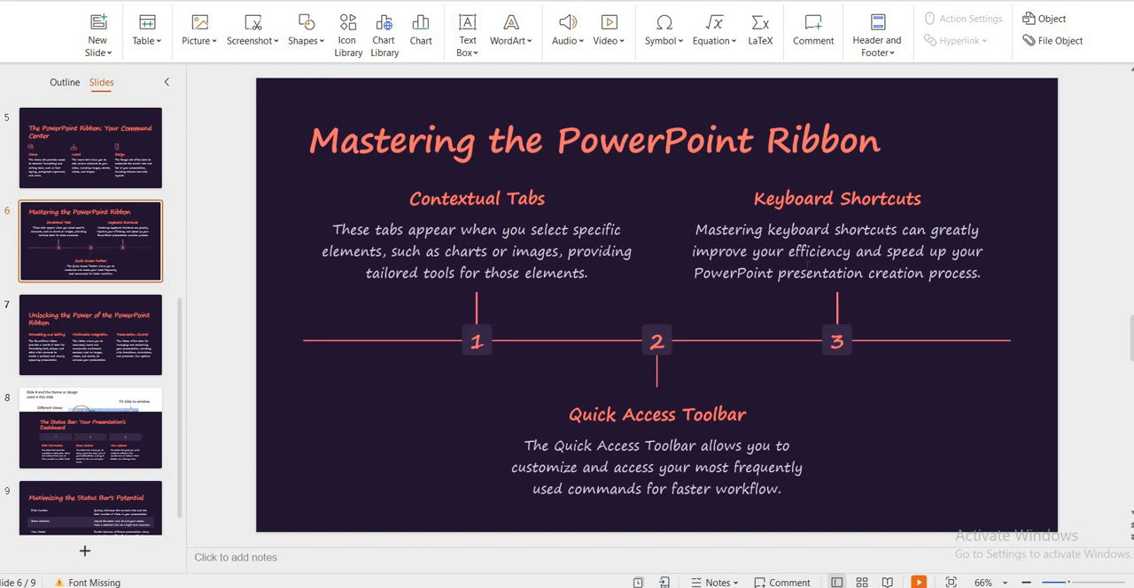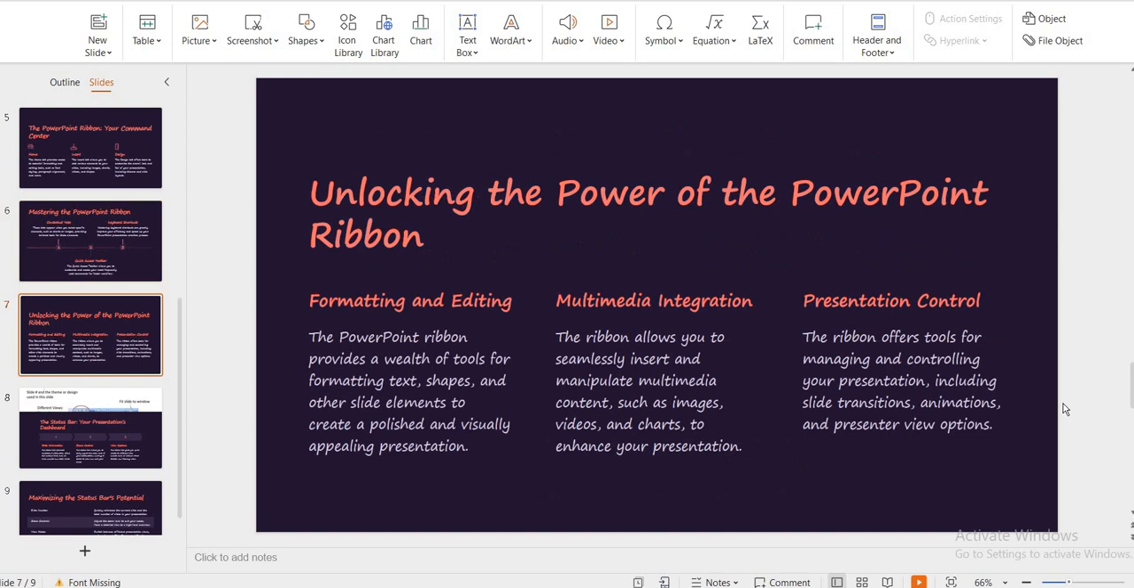Keyboard shortcuts. Mastering keyboard shortcuts can greatly improve your efficiency and speed up your PowerPoint presentation creation process. So keyboard shortcuts are very important, because they can help us make presentations much quicker. Unlocking the power of the PowerPoint ribbon.